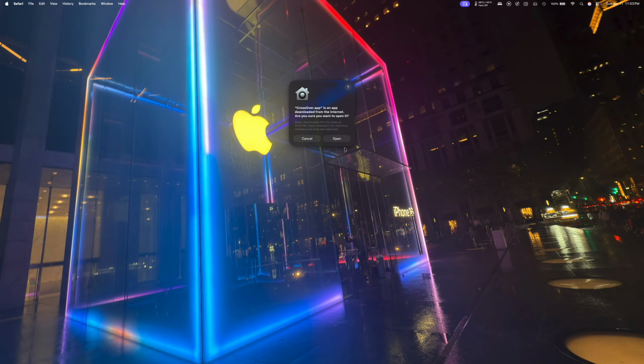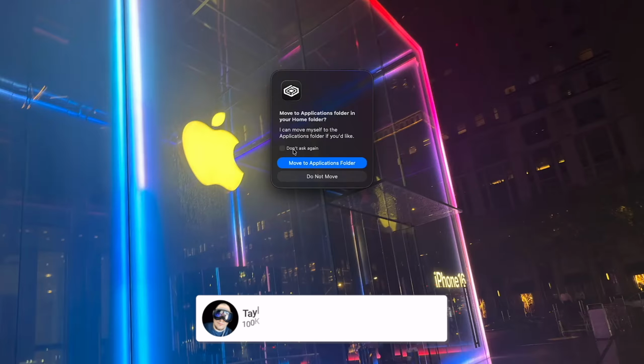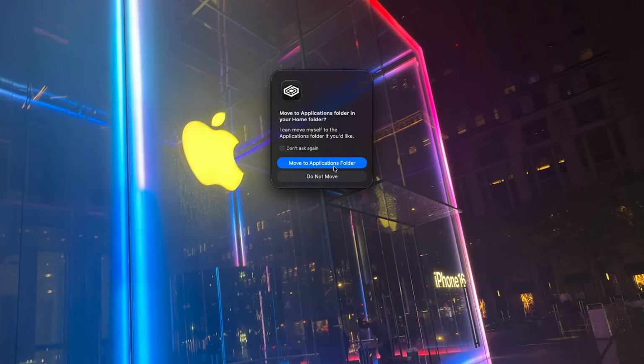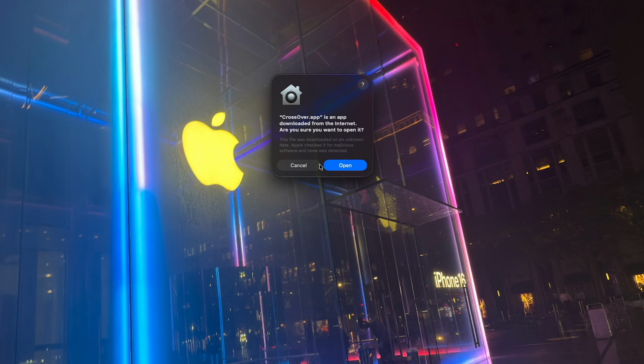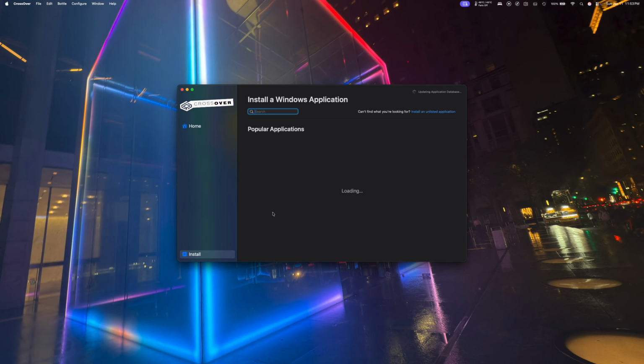You're going to download it and you're going to open it. You're going to click that blue open button. You're then going to move it to your applications folder. All you have to do is click the blue button. Boom, we just click the blue button. You're then going to click open again. You're then going to click the try now button. As you see, it says we have 14 days left of our trial.